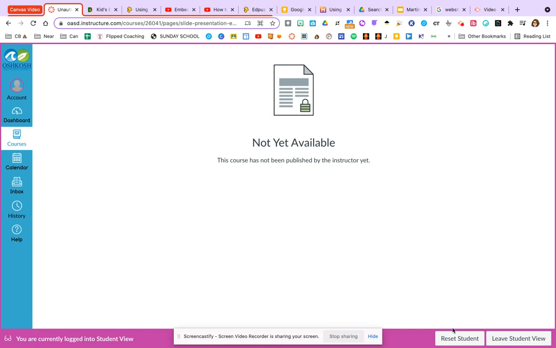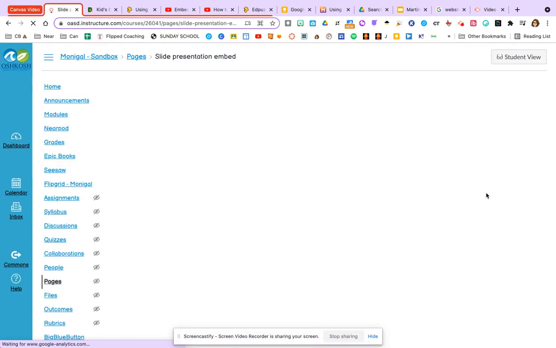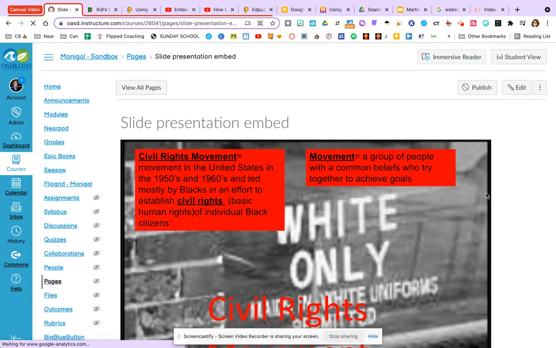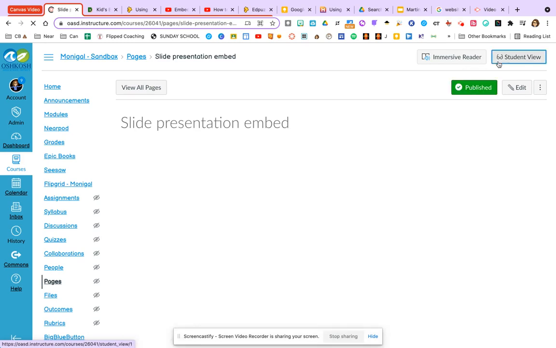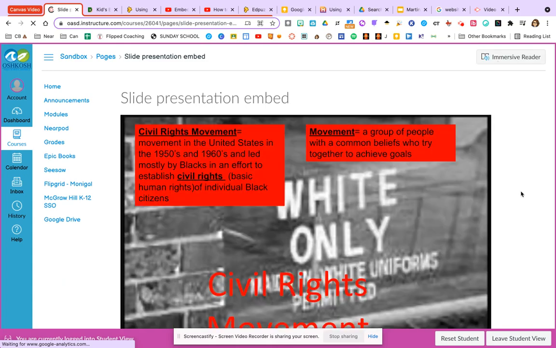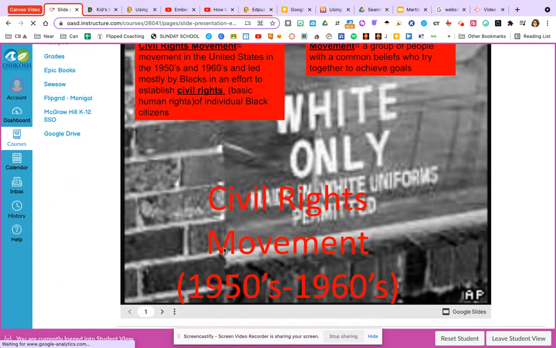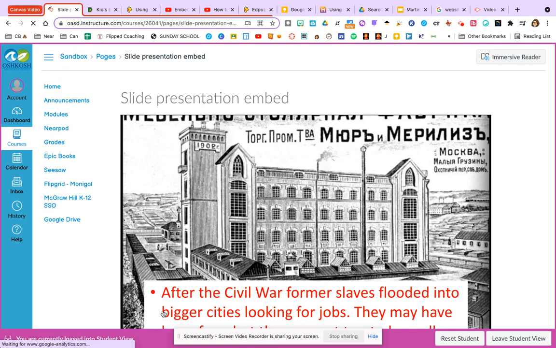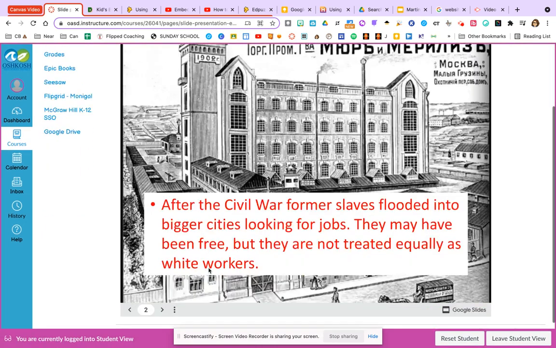And you notice it says not yet available. So I'm going to leave that student view. If you want to see something in student view, you have to have it published, at least temporarily. So let's go back there, go to student view, and it'll look pretty much the same for them, except you can see they're going to have that scroll bar, and now they can take in this information.